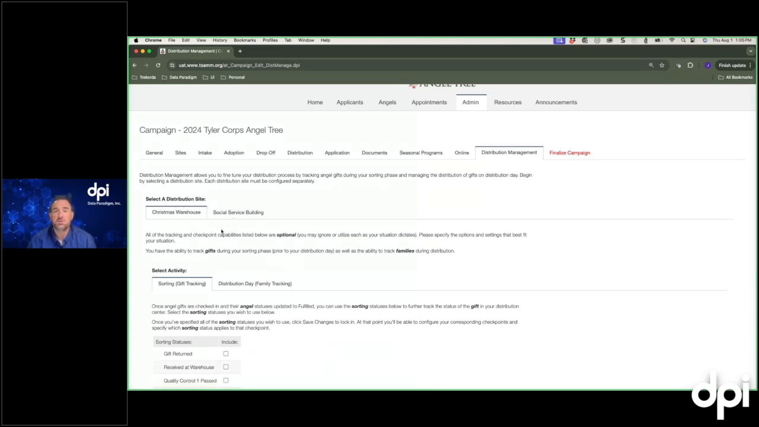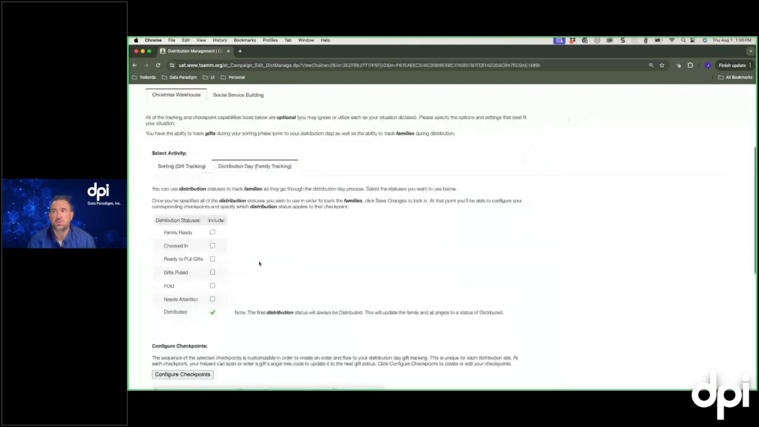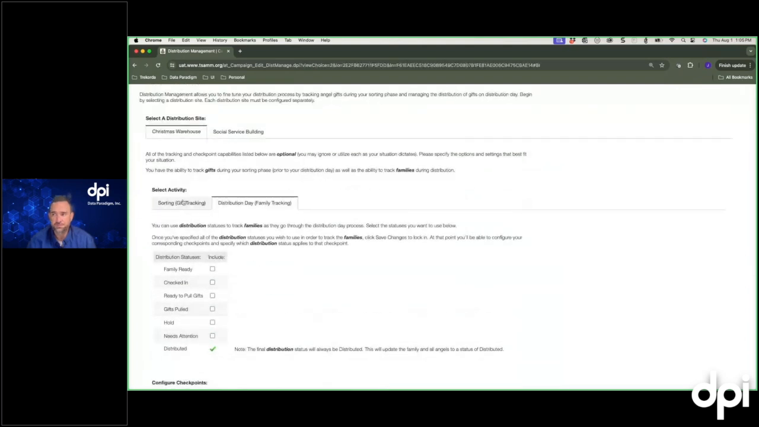And we're going to configure these two distribution sites as one being a more basic approach, maybe a more simplified approach, and another being a more, I would hesitate to say complex, but I would say detailed approach of how we can go through and utilize this tool. And then once you select your distribution site, you then need to select your activity. Am I configuring the sorting or gift tracking side? A way to think of this is the angel tracking. So this is going to be tracking the gifts as well as my distribution day tracking here.